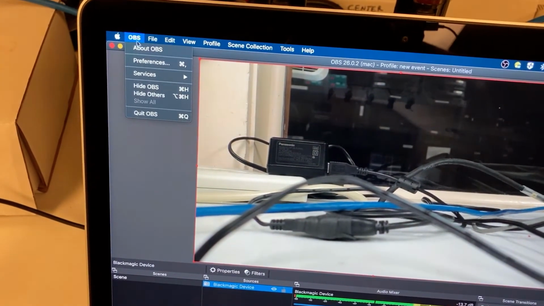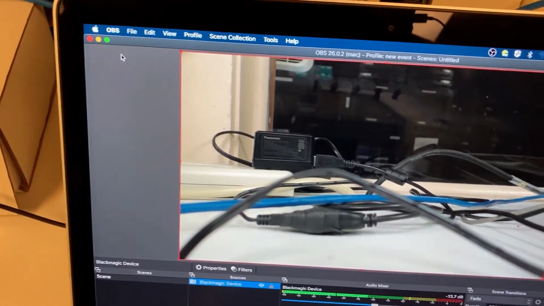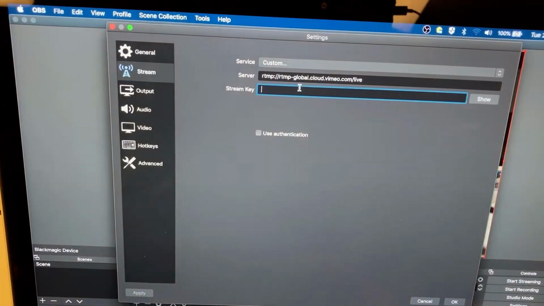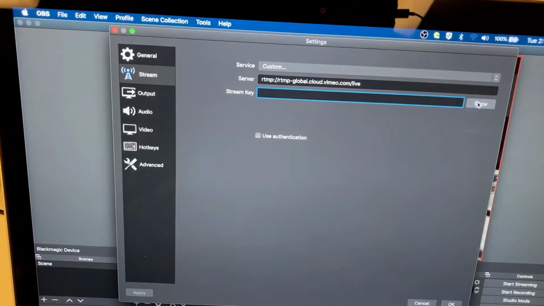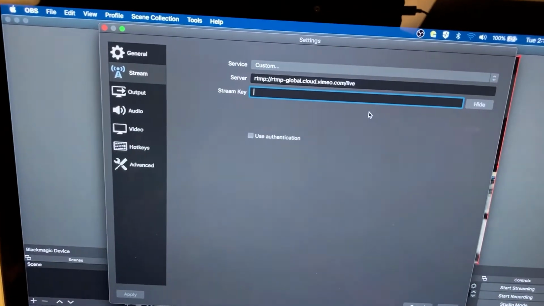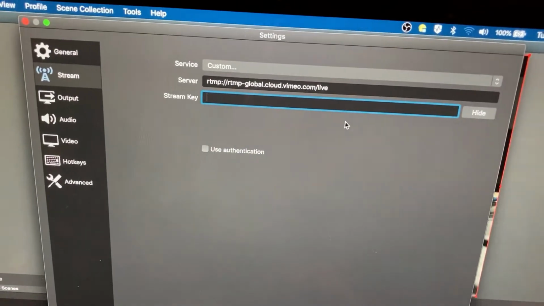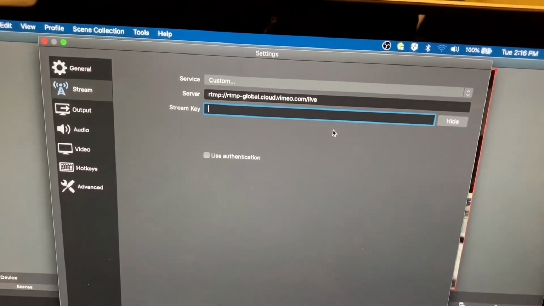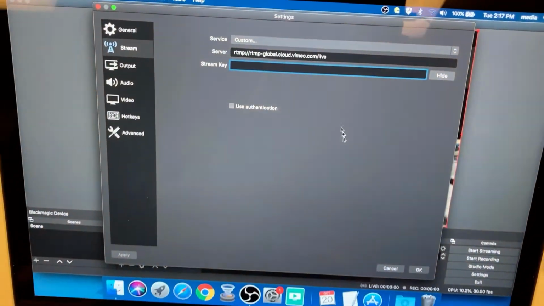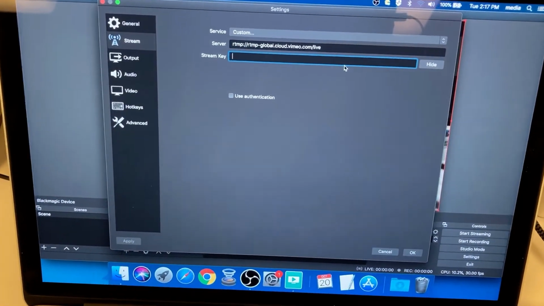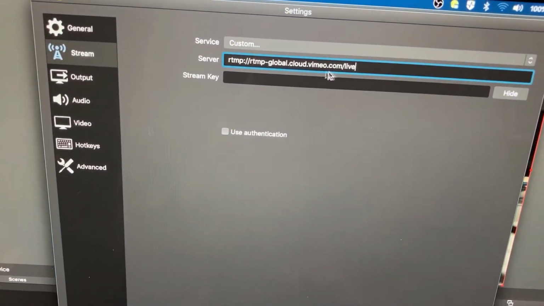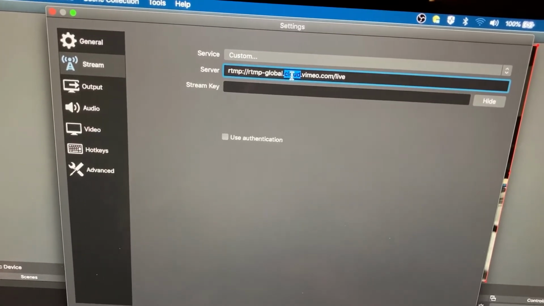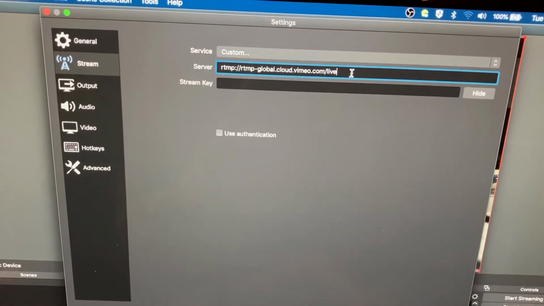The next thing you do is go up to OBS, go to Preferences, go to Stream, and you will paste in your stream key. And you always want to double check that again just to make sure that you have the proper stream key for your specific event. These are unique keys and you should not ever reuse them. Once you enter your stream key, and again, just verify that we're using the right Vimeo live RTMP server, which is pretty much always going to be the same. So that right there is good.